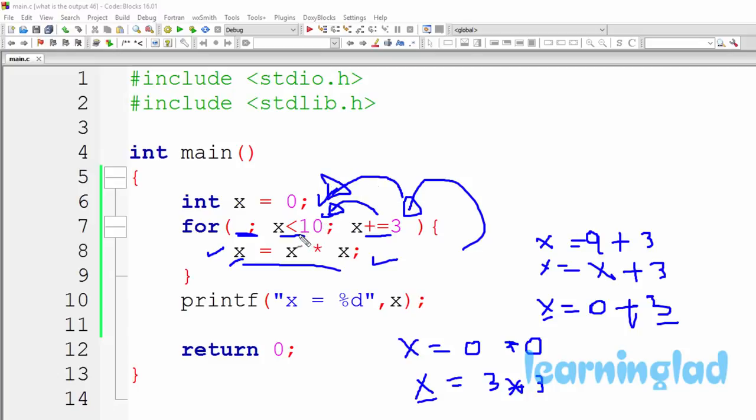Here we have x less than 10. Now x contains 12, and the condition is whether x is less than 10, which results in false, because 12 is not less than 10. That's why this condition results in false, and the for loop body will not be executed, or in other words the for loop stops executing. So we come out of the for loop and execute the other statements.